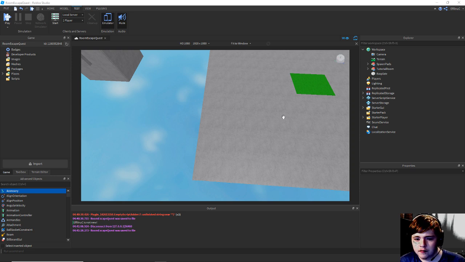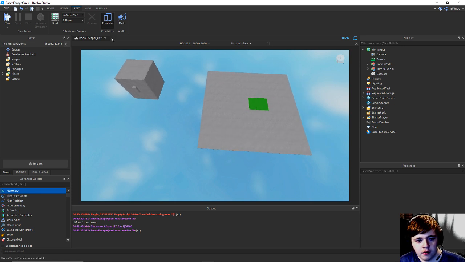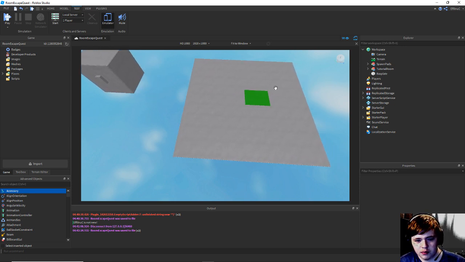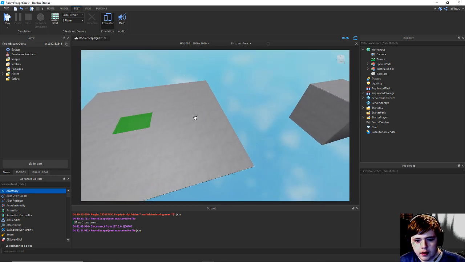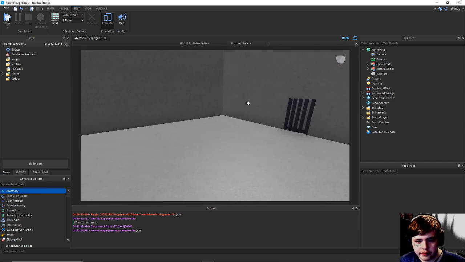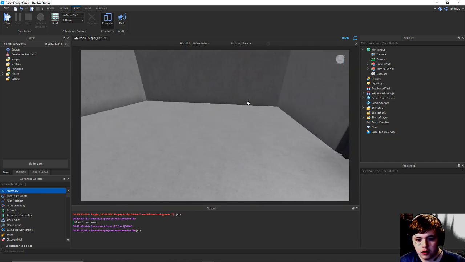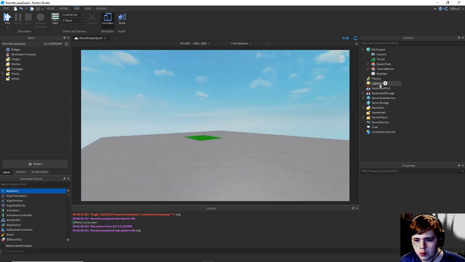The idea for this video is we're going to be creating a game, and the game I'm creating is called Room Escape Quest. I'm already starting to work on the tutorial room, which is going to look really awesome, and I'll show you what I've got so far.